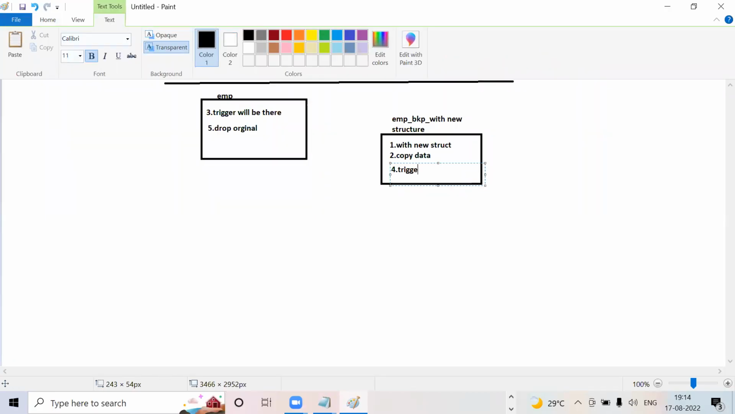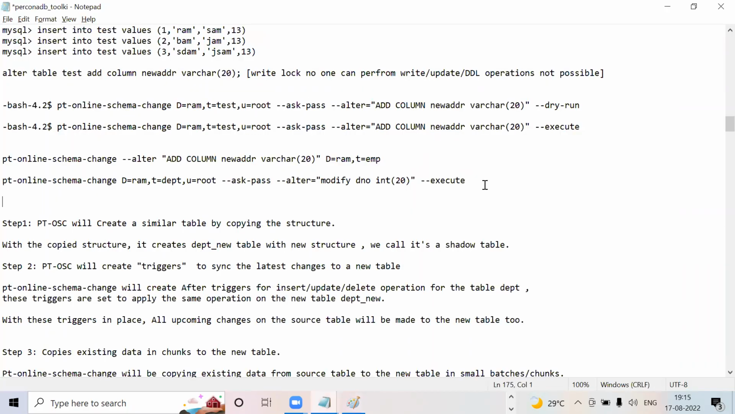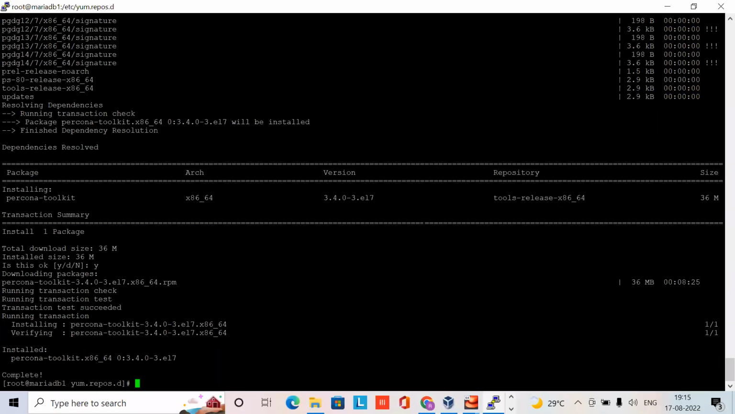Trigger will update. Copy extra data. I will explain that one. Next, rename as the original table. So this one is not completely no lock. I cannot say no lock. They will call it minimal locking, actually online. Just at least 2 seconds lock will apply, right? Okay, it's done. Installation done.